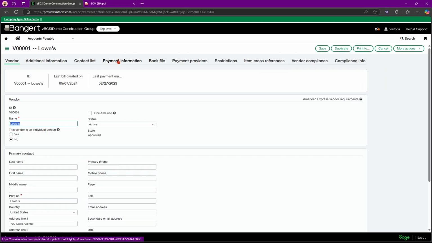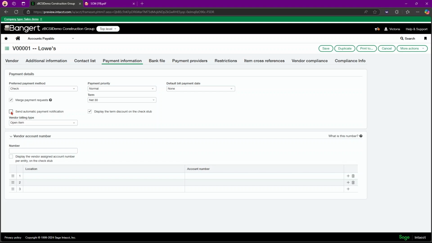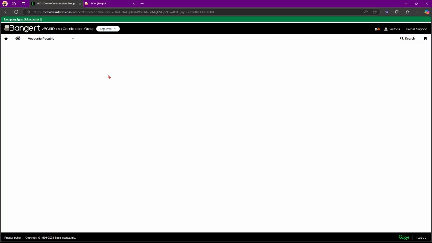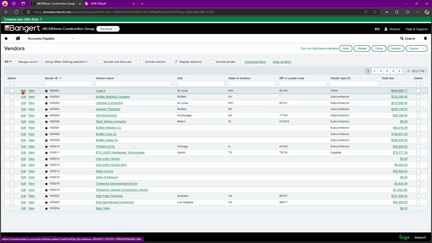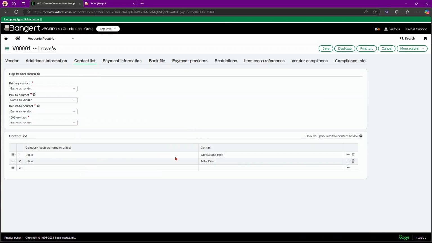We are going to go to the payment information tab. Then we are going to select this checkbox where it says send automatic payment notification. So after we have checked that, we are going to click save. And then we are going to go to edit really quick again, just to check our contact list and make sure that we have contacts in here and verify their name and email address. And make sure that they have a name and email address.